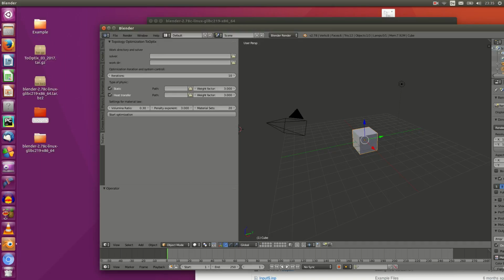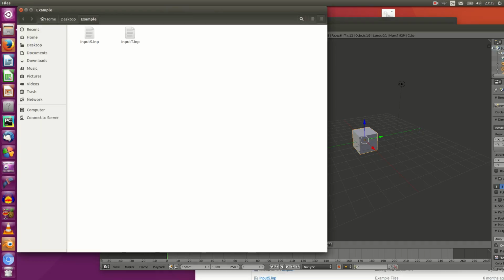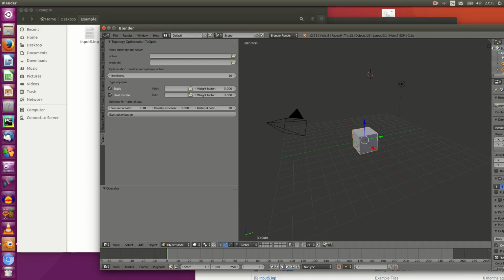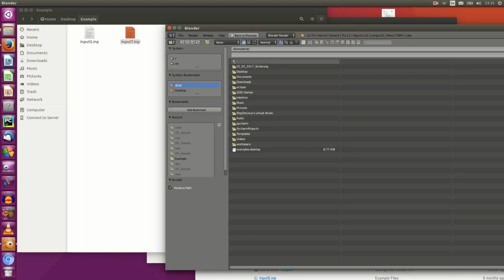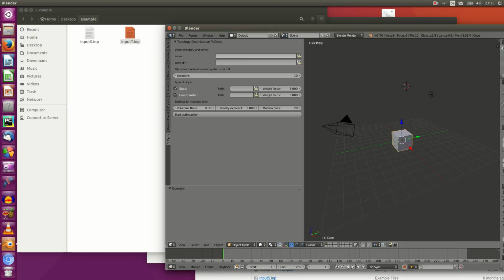I created an example folder in this case. There's my input S file and my input T file. My input S file is for a static analysis and input T is for a heat transfer analysis. So in this case I select the solver. You can click and select your solver ccx.exe. I did an alias in this case in Linux, so I only need to type ccx.